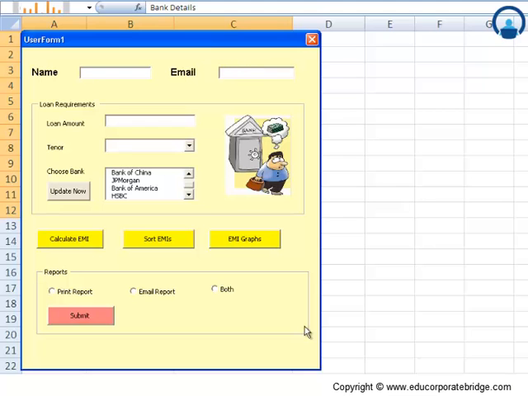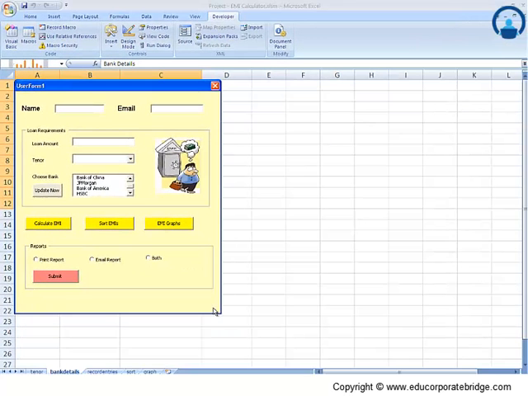Okay, so the theme of the discussion of this video series would be to see how this user form is created and how we can logically connect various codings at the backend with these user forms.